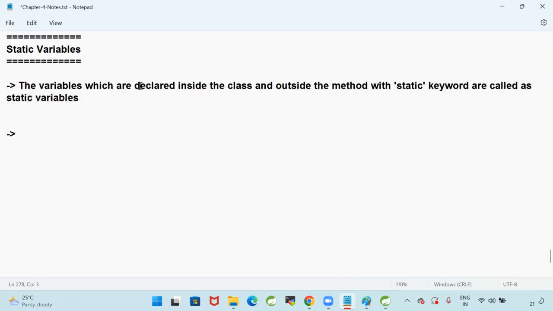Static variables are class level variables. Instance variables are object level variables.